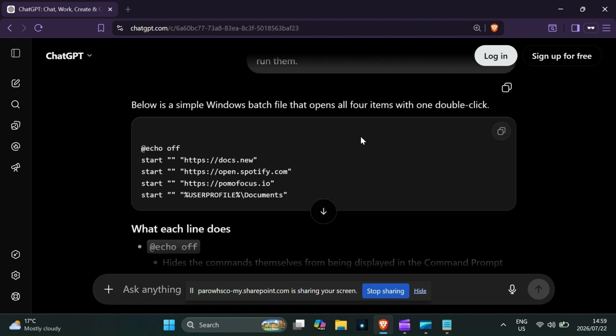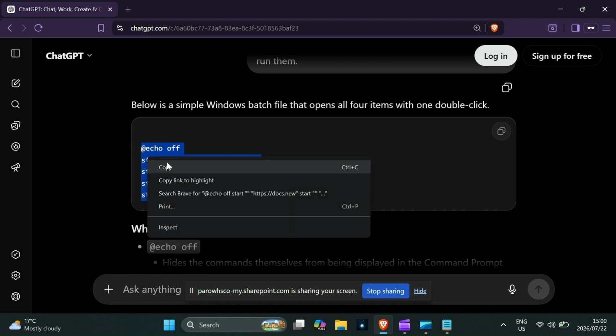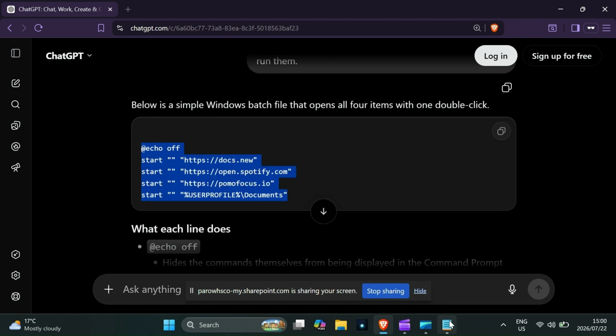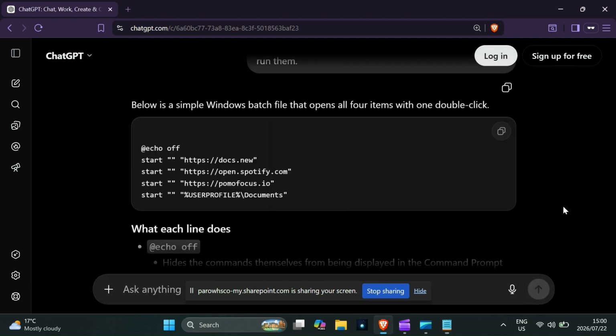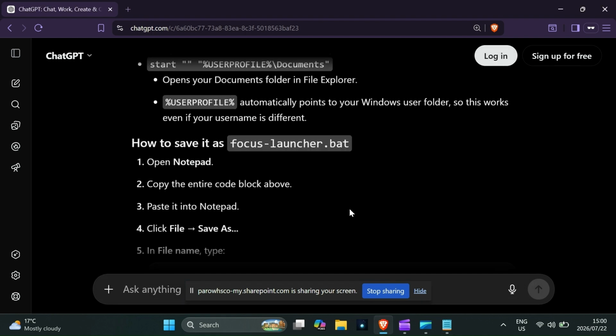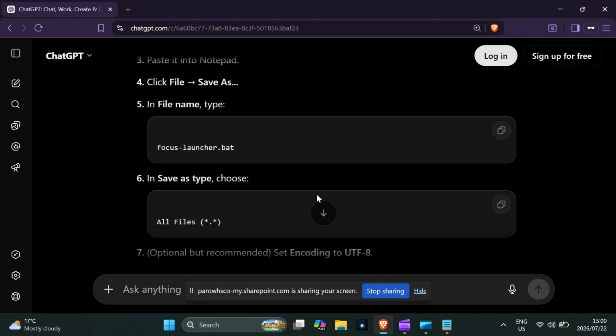ChatGPT has produced a short block of batch file code. A batch file is a Windows file containing commands that Windows can run in sequence. In this example, each command has a simple purpose. One command opens a new Google document. Another opens the Spotify web player. Another opens a focus timer, and the final command opens my Documents folder.